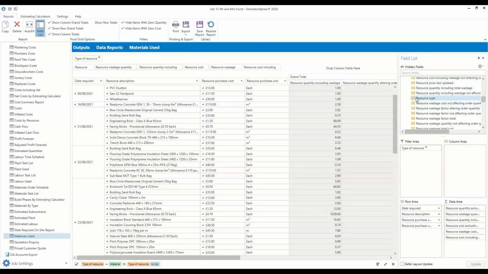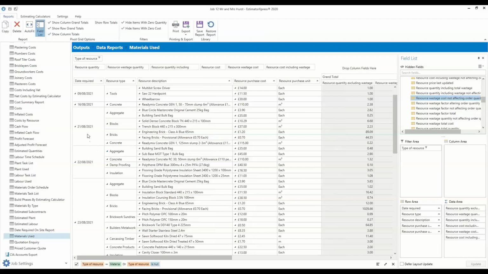So again, they're listed alphabetically. If you can find resource type, we can drag that onto the report in different places to manipulate the data. If I pop it between date required and resource description, release the left mouse button when you want to let go of it. The report now shows the date that the items are required, the resource type, and then the resource description.